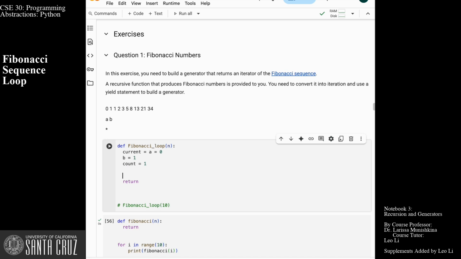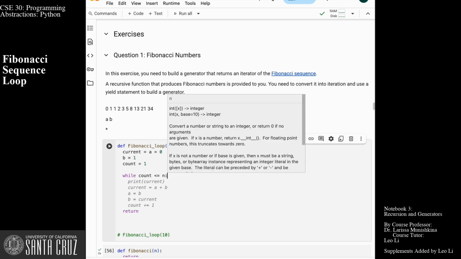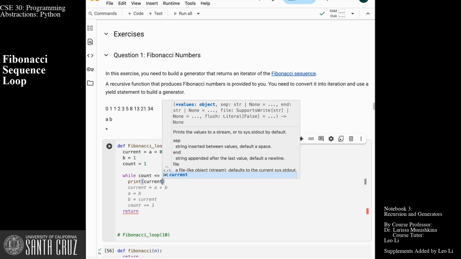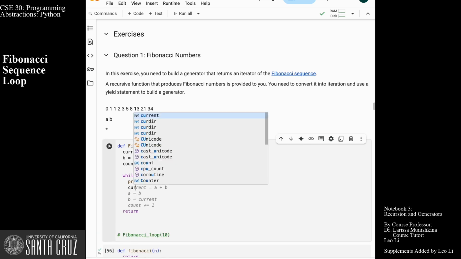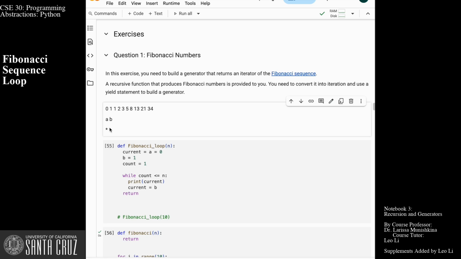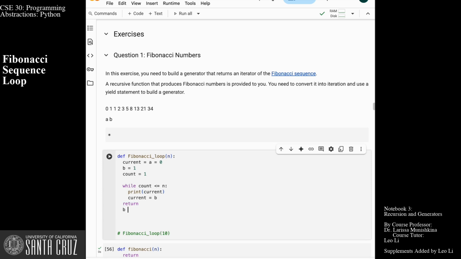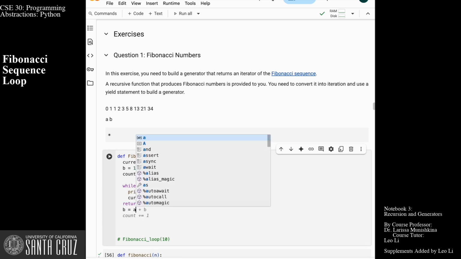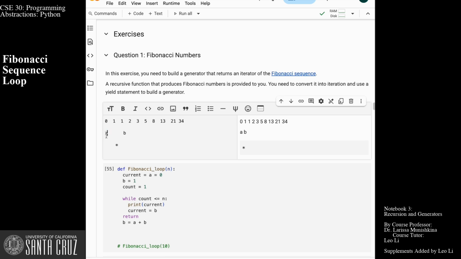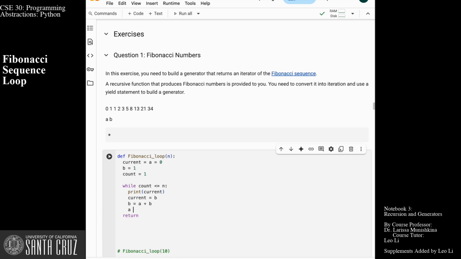Then we can have a while loop here, while count is smaller or equal to n, and then we can print the current, like the cursor, and we can move the cursor to the next level, which means we can move the cursor to here. Meanwhile, we can move b to the next cursor as a plus b, and we can move a to follow along the current cursor to make every single element updated. And lastly, we are updating the count by adding 1.